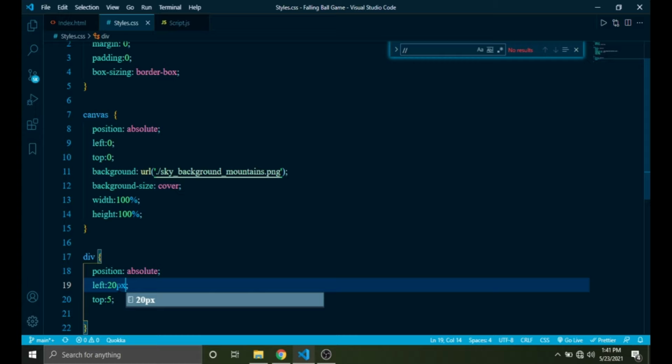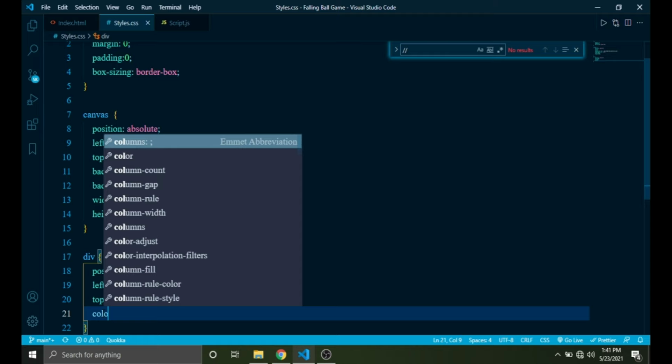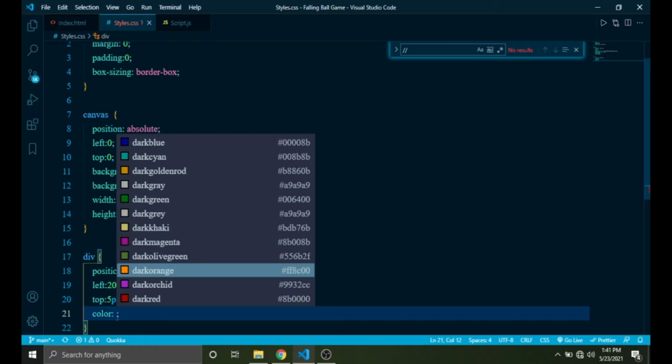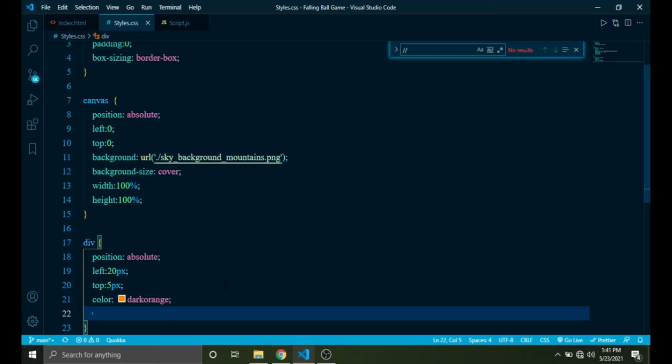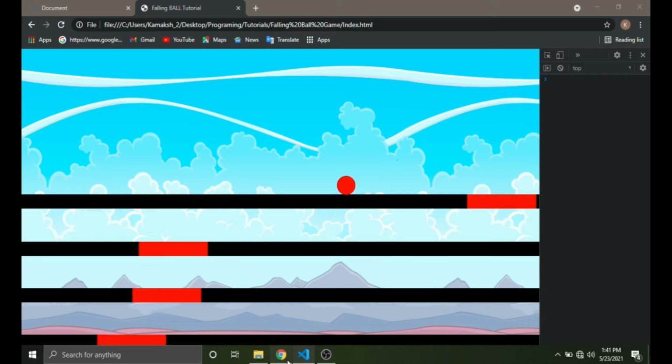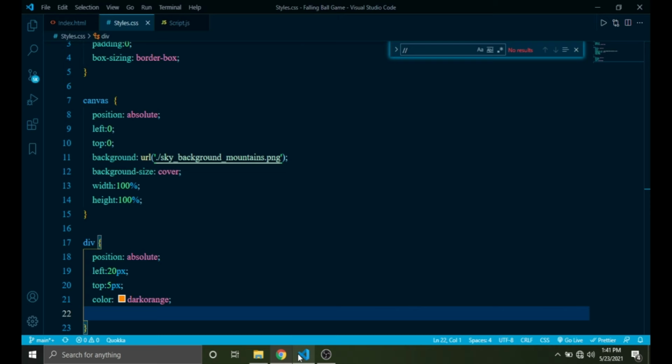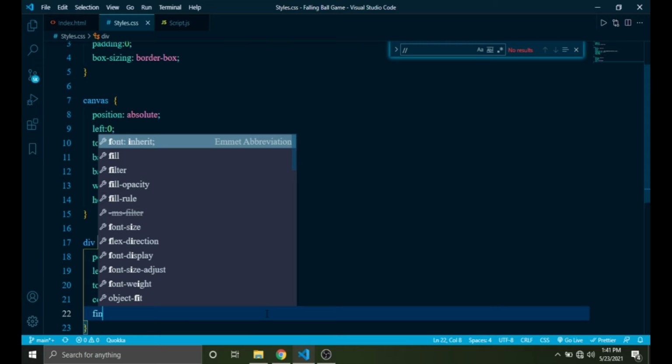Okay, and let's give it a color of, what to say, we have so many colors to go with. Let's go with dark orange. And do we need anything else to do? Let's firstly check how it looks. Okay, so we even need to increase its size, font size.